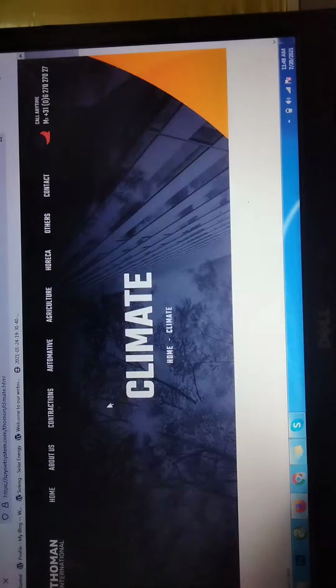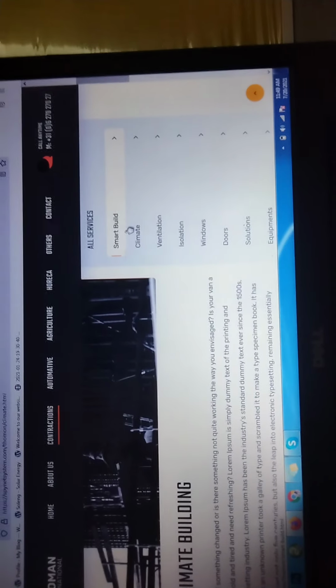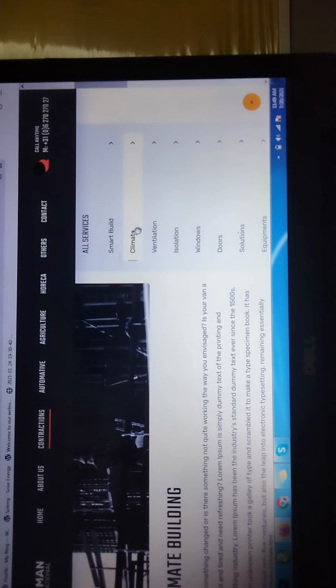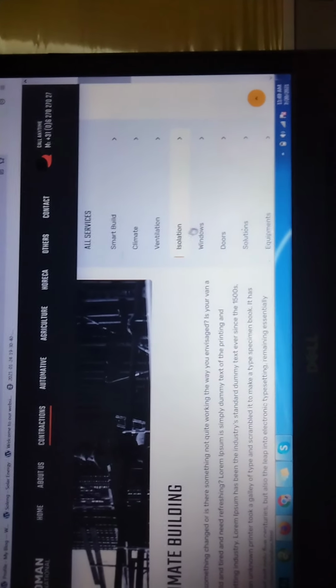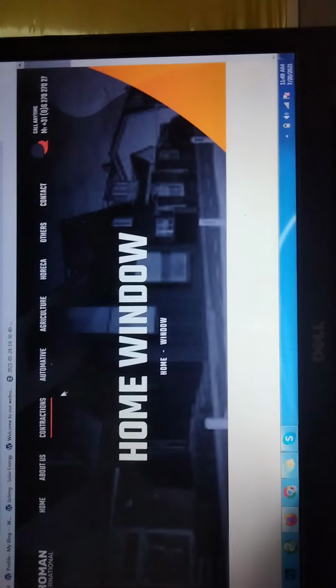Here is Climate, the Climate banner and all the contents of Climate, and these are all the categories of construction: Smart Build, Climate, Ventilation, Isolation, Windows. If you want to go directly to windows, you can switch here to the windows page and see everything in the windows. So like this I integrated all the features and pages with each other.